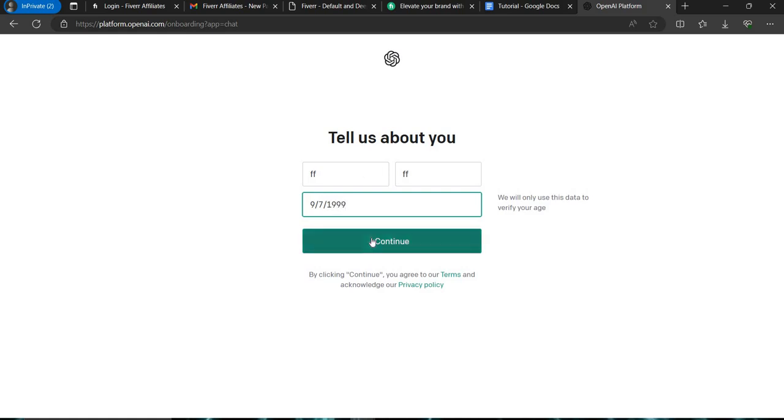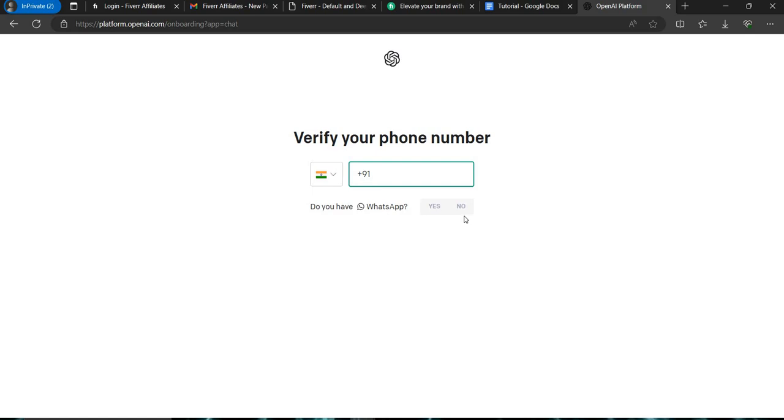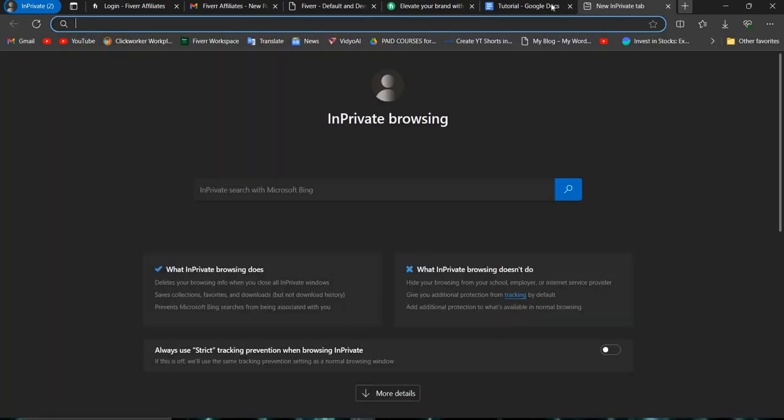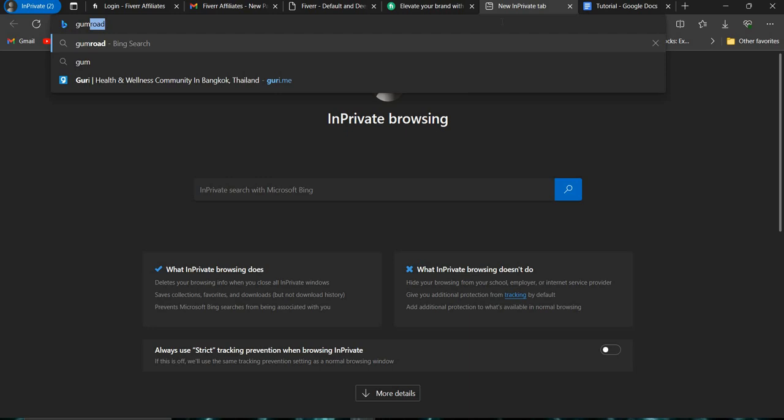Just put it here. So we continue. It's asking for a phone number. So no, I have to verify the phone number. I'm not using ChatGPT. So you can just open your ChatGPT and verify your things.